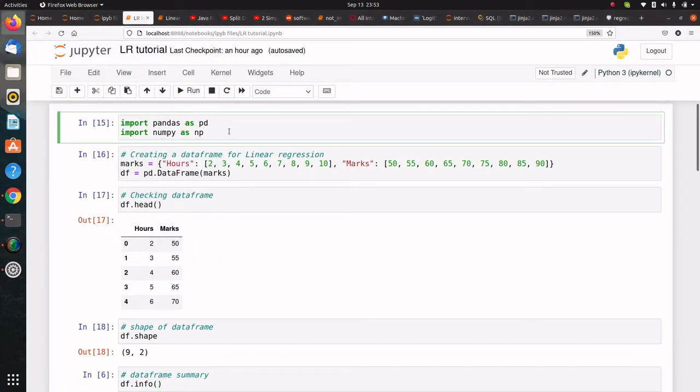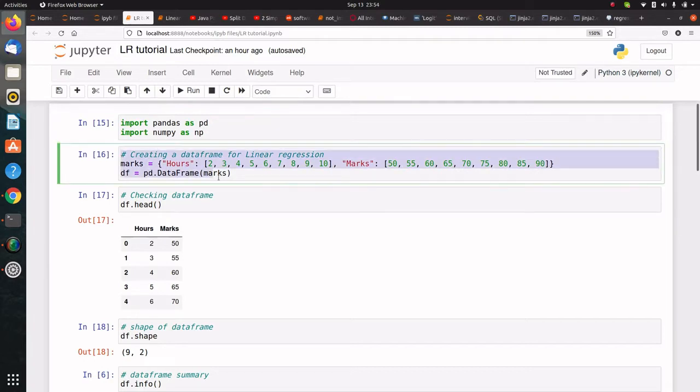Hi guys, welcome to the first video of linear regression. So here I have created this data frame. Basically, it has the number of hours a student put into studies, based on which he will get this score.